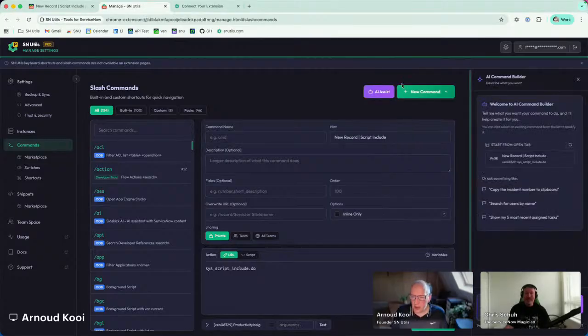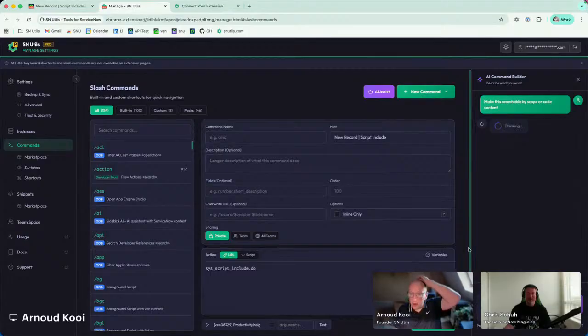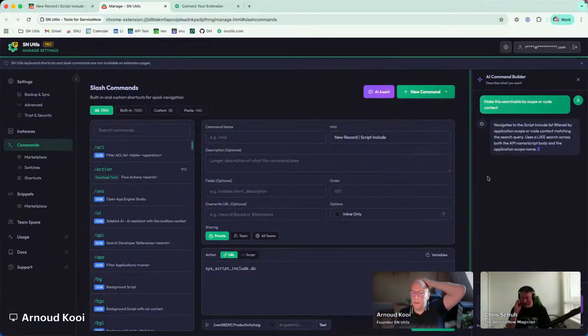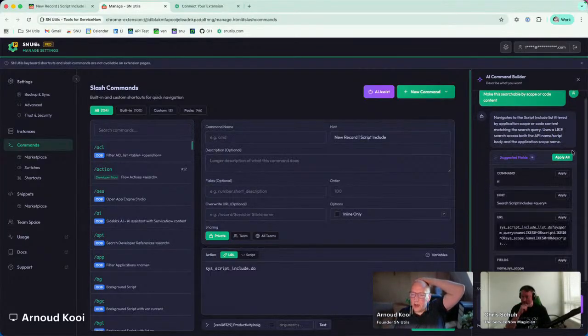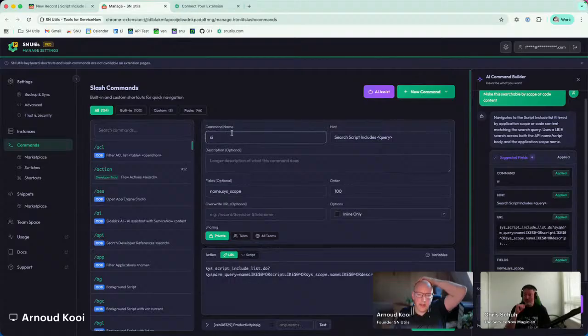When I go to the AI assistant and I say make this searchable by scope or code content, I'm not sure if it will work. Hopefully. So now it has come up with something. Apply, and here you see that it has come up with a filter. It has given it a name.